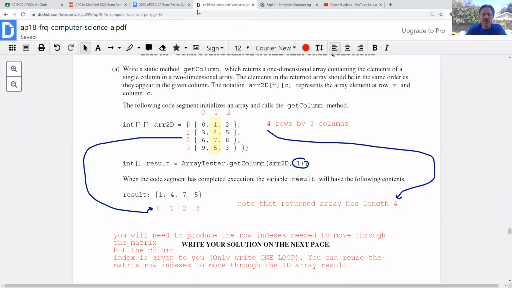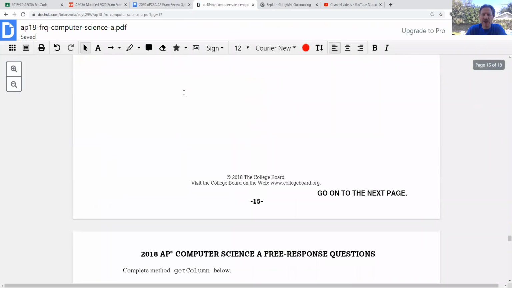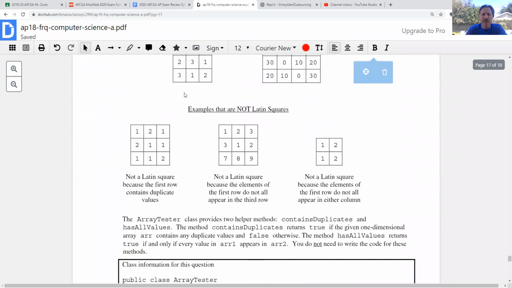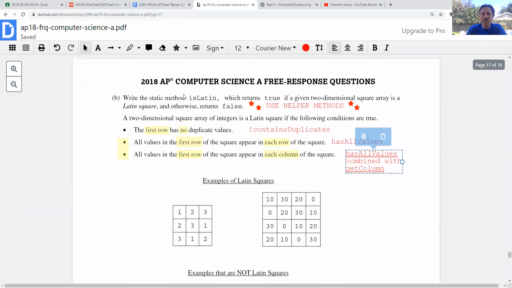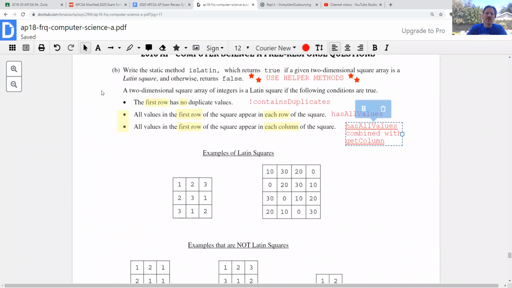All right, so how do you get deemed a Latin square? It's got to go through a pretty big series of tests here. So a two-dimensional square array of integers, notice it is square now, is a Latin square if the following conditions are true. So the first row has no duplicate values.